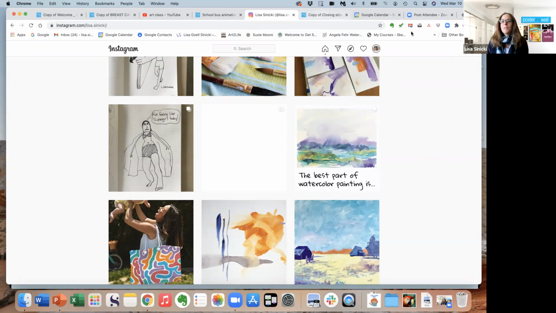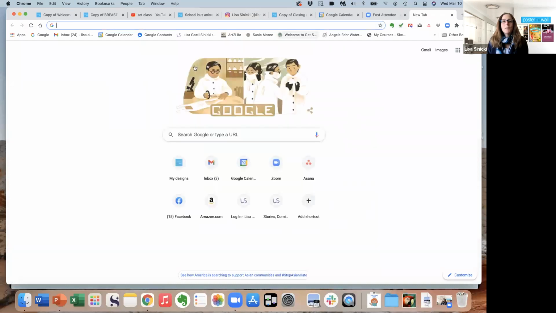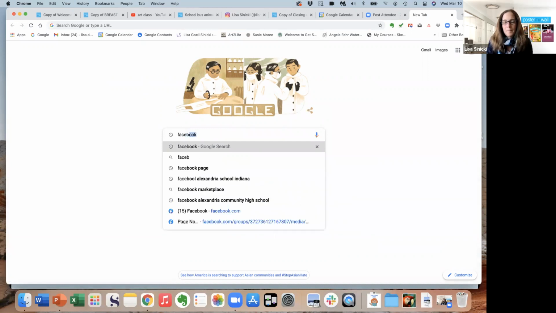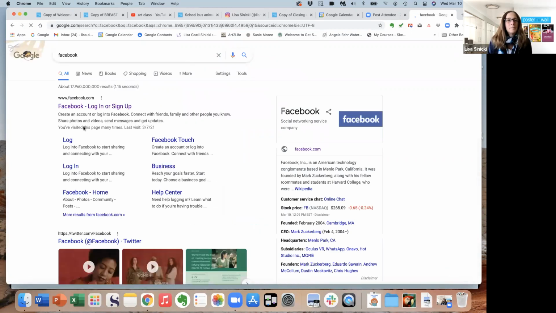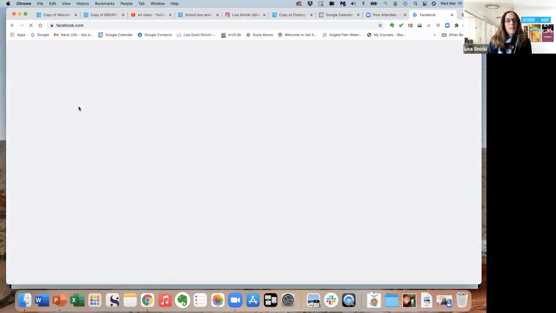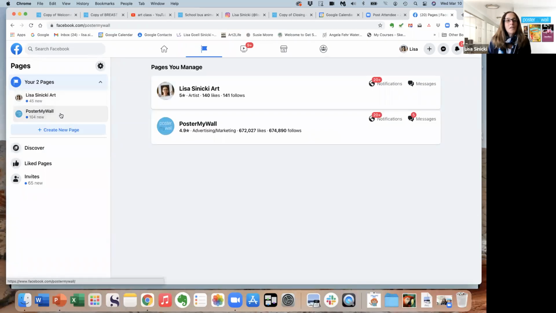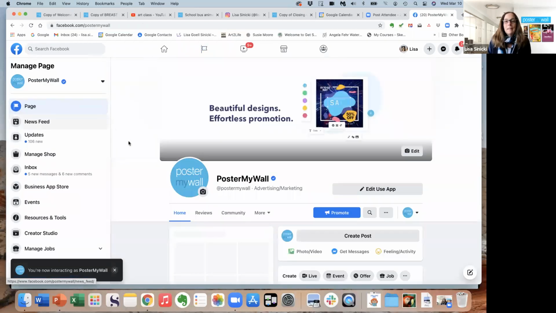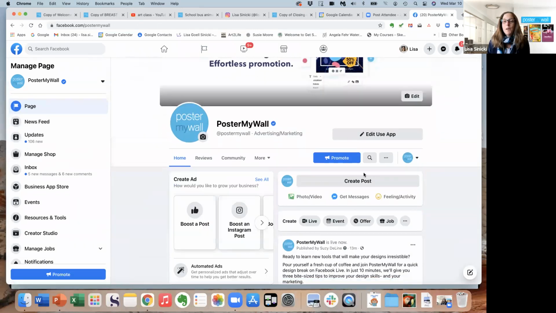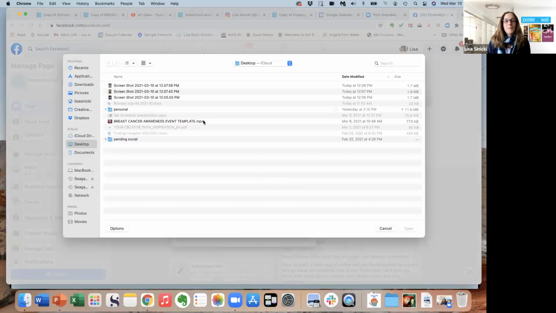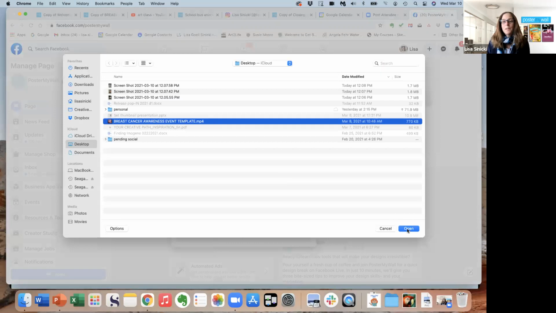Now in Facebook, I didn't open the Facebook window. Let me do that really quickly. Right, so you can do this not on your personal pages, but on the pages that you manage. If I were on PosterMyWall's page and were going to create a post, I would click create a post, and obviously you put in your caption and your title and everything else. Then you click to add your photo or your video. So I've got my output from earlier, the breast cancer awareness template.